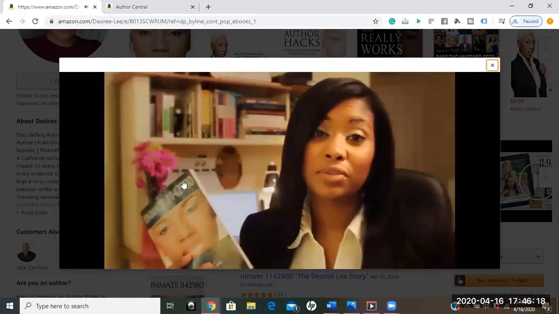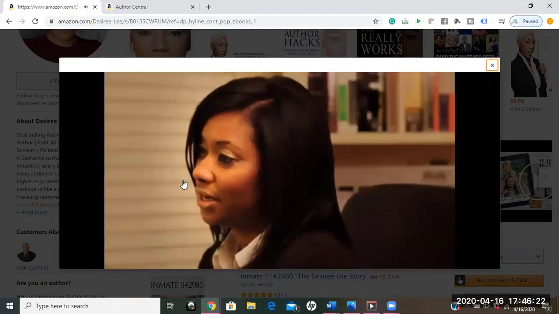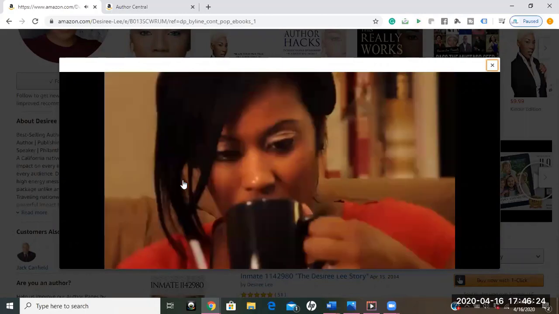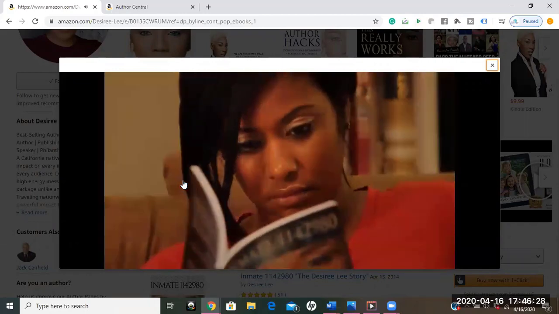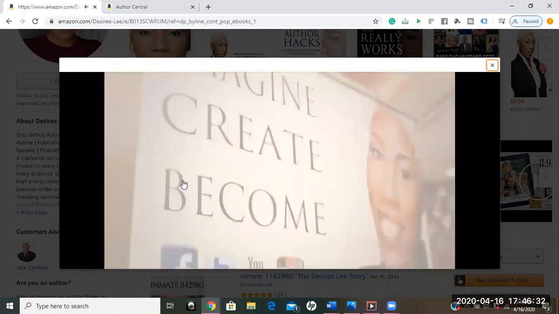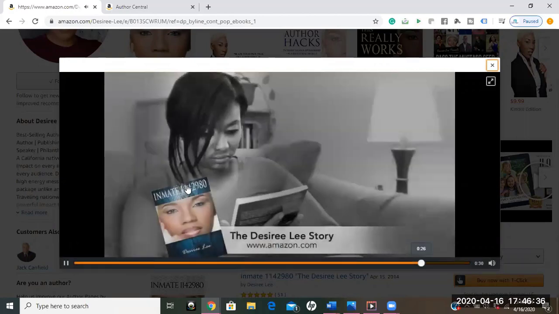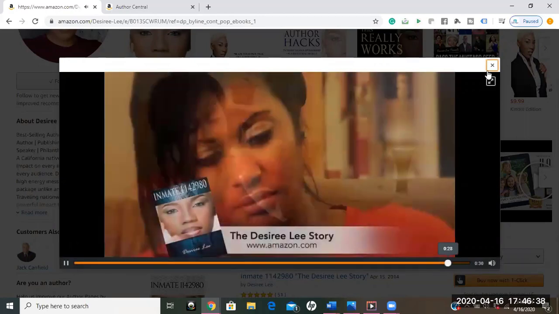1142980. And I read the reviews and I had to purchase my own copy. It's just such an inspirational story. A high school student on her way to college in pursuit of the American dream. Two weeks after graduation, her dream was no longer an option. Visit www.amazon.com and purchase your copy today.